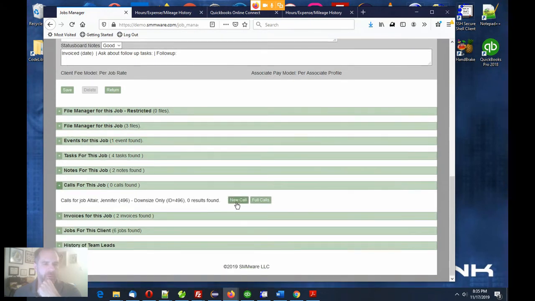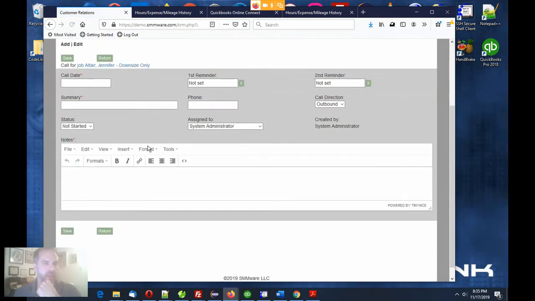Moving on to calls, let's take a look at a new call. They're kind of similar to tasks, but in this case you care about whether the call is inbound or outbound, and of course you need a phone number.